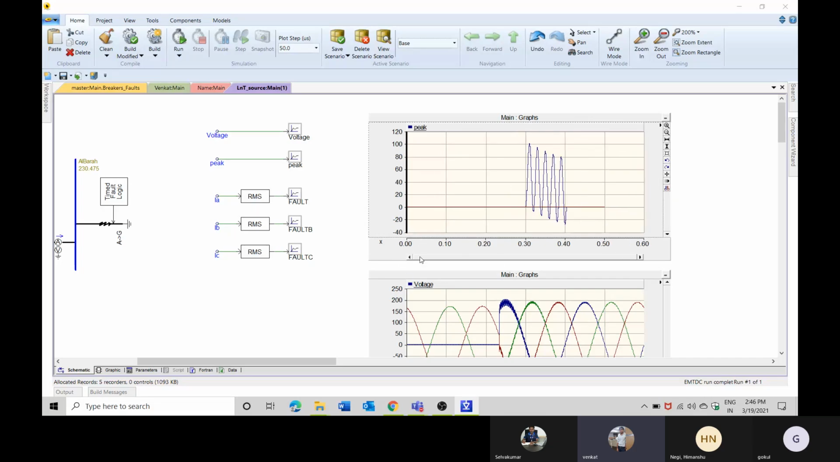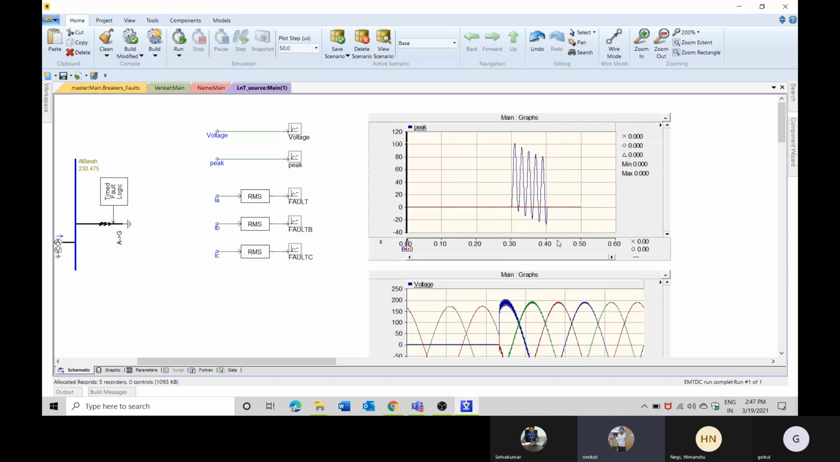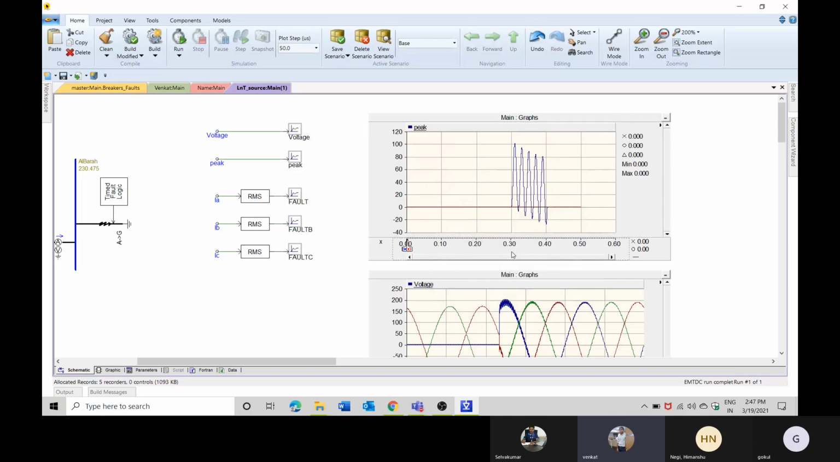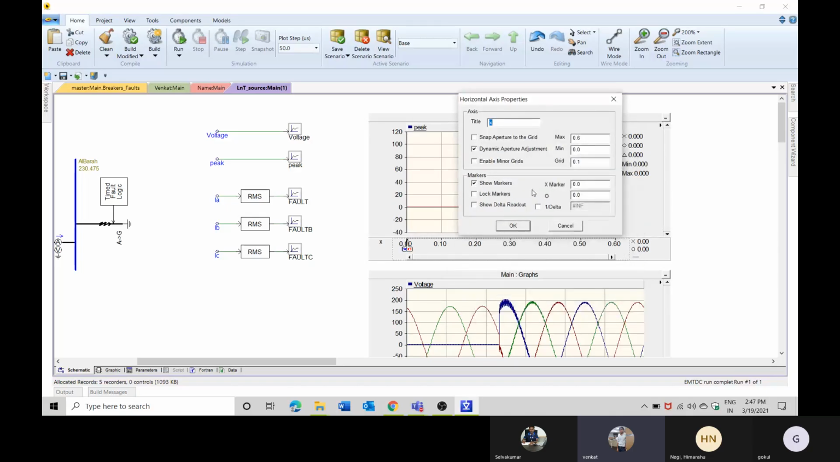Before that there is no option visible here, right? When you click this toggle markers, the option will appear here, right? This option is used to see the fault current which is appearing in the system. Now what I will do is double click on the x-axis, and I will go in the markers tab. Here you can see this markers tab, right?